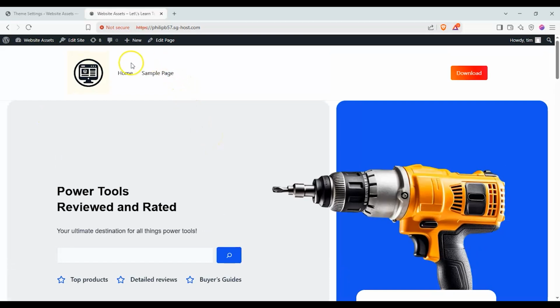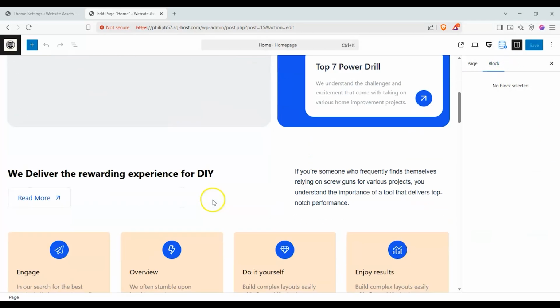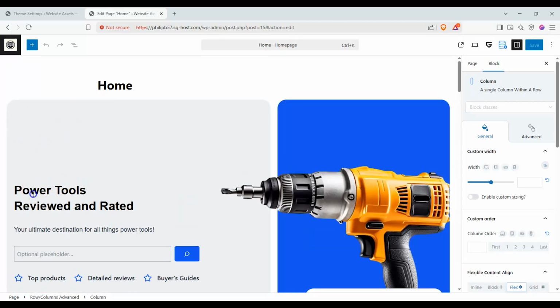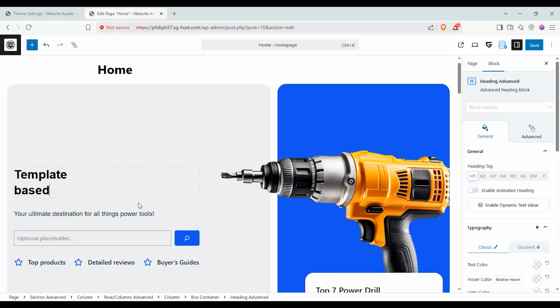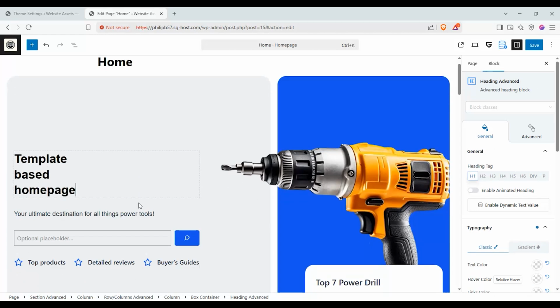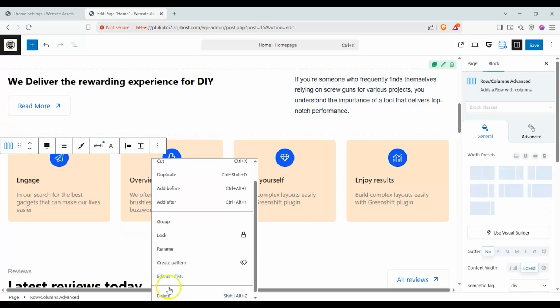Real simple. As you've seen earlier, we have edit site and we have edit page. Let's go ahead and click on edit page, just like on a classic theme. And now you can see once it takes us to the editor, it's going to give us a prompt here. We can go ahead and customize the text. Right, and we can go ahead and delete entire rows, customize it however we want.